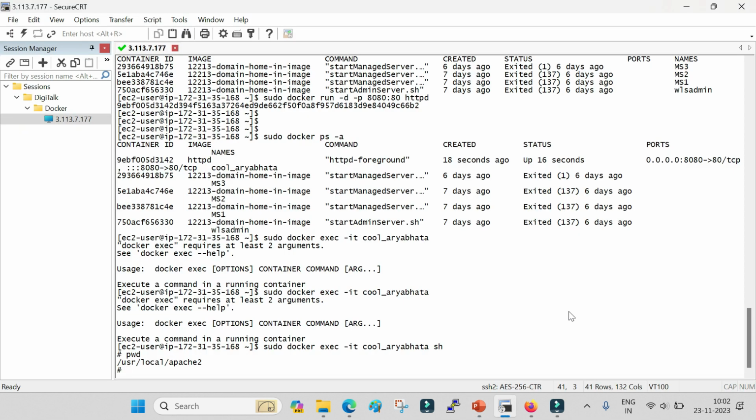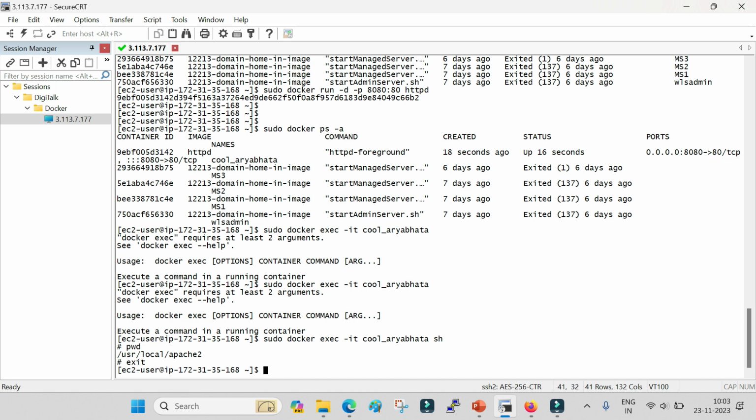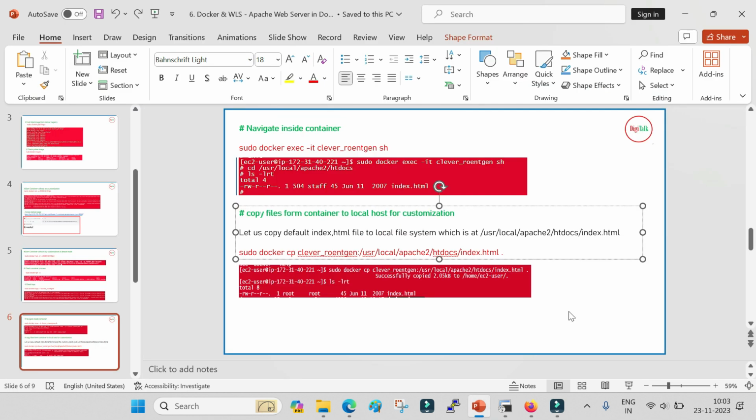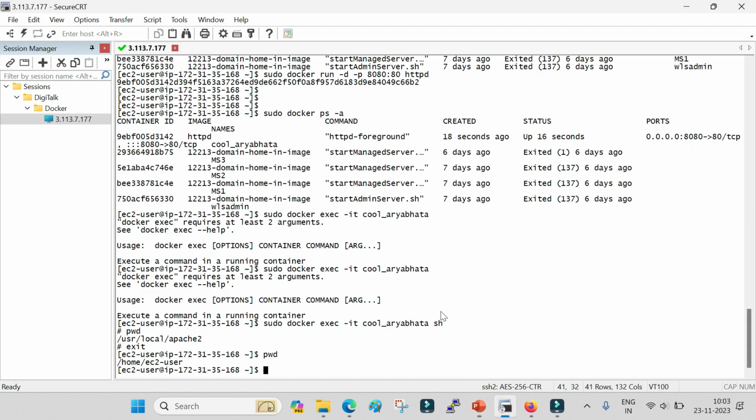So this is the command that I have shown you, how you can go inside your Docker. To come out of that, you can just give the command exit, and after that you can see you are again on the local host system, right? So that was the way you can navigate inside the container.